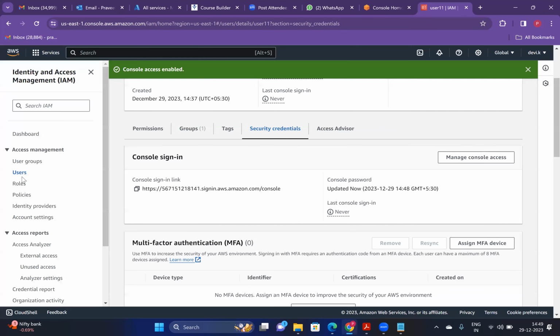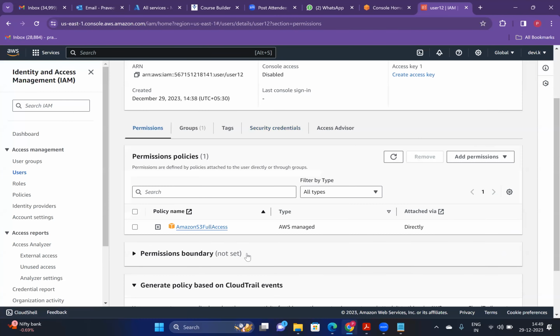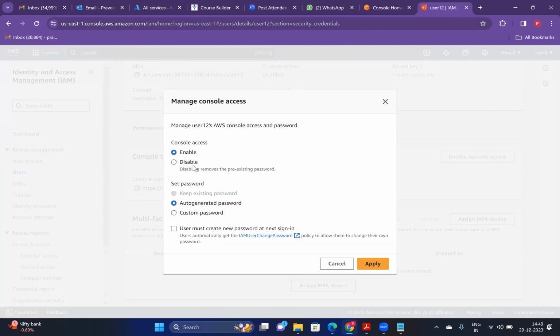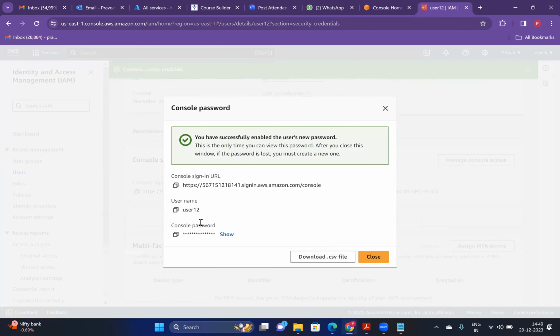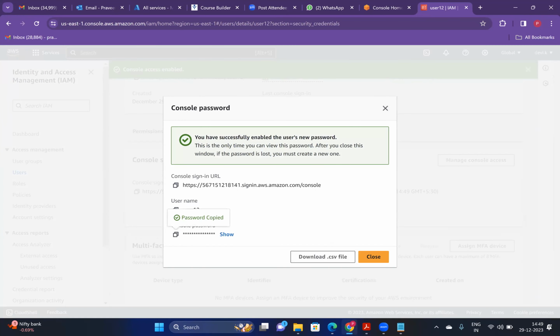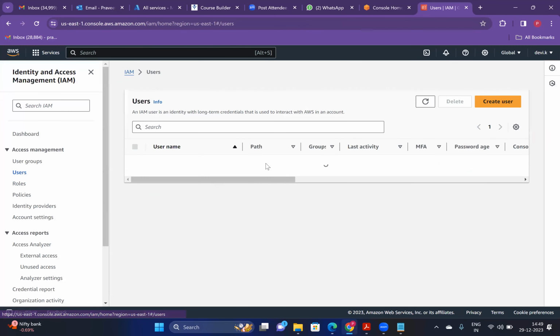Do the same thing for the remaining users. Go to users again and go to user 12. Security credentials, enable console access, enable, and click on apply. The username is user 12 here. And next, we copy the password. Next, the 13th one, go to the 13th user.